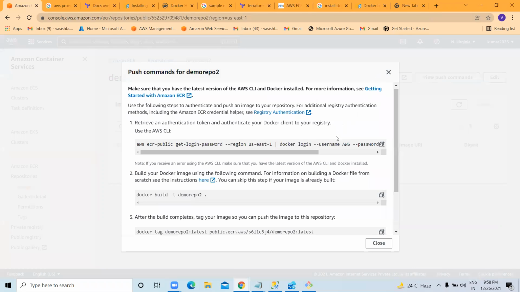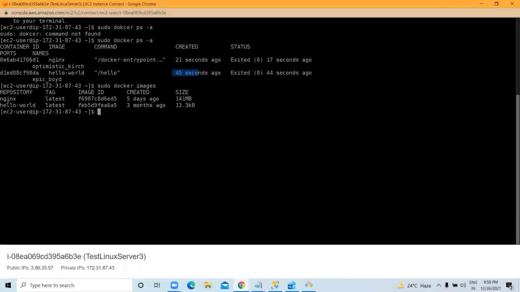Before pushing, right now in my computer I have two repositories. If you want to push these two, yes, I can push. These are the two images available: the nginx one and the hello-world one. You can push these images or containers into your ECR repositories.